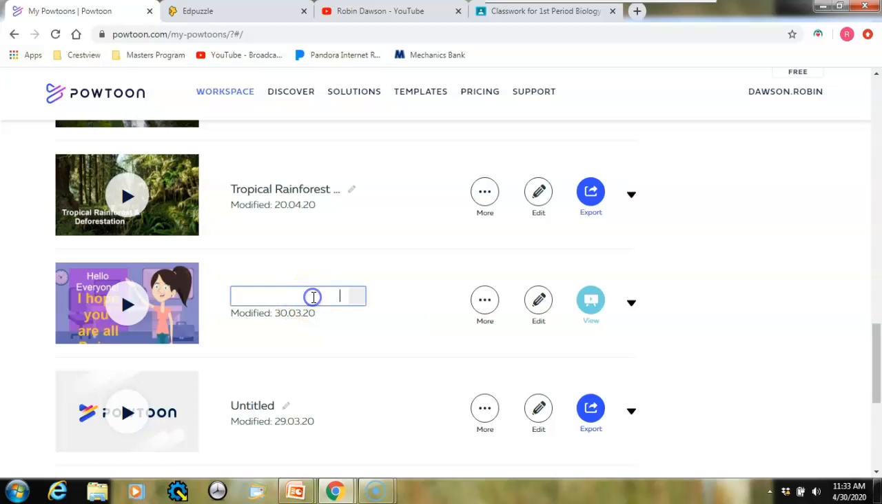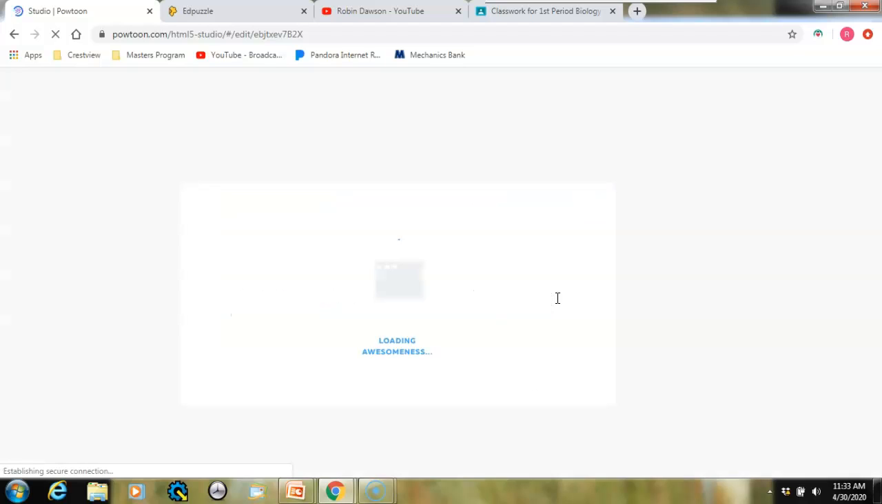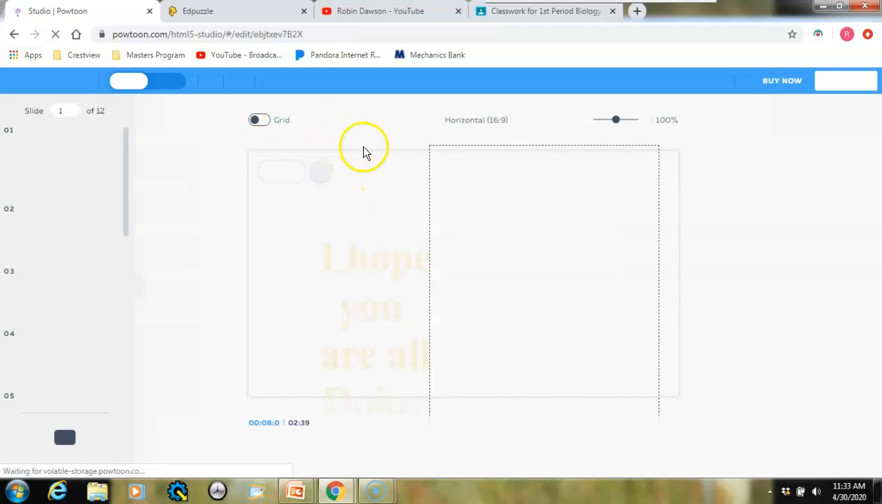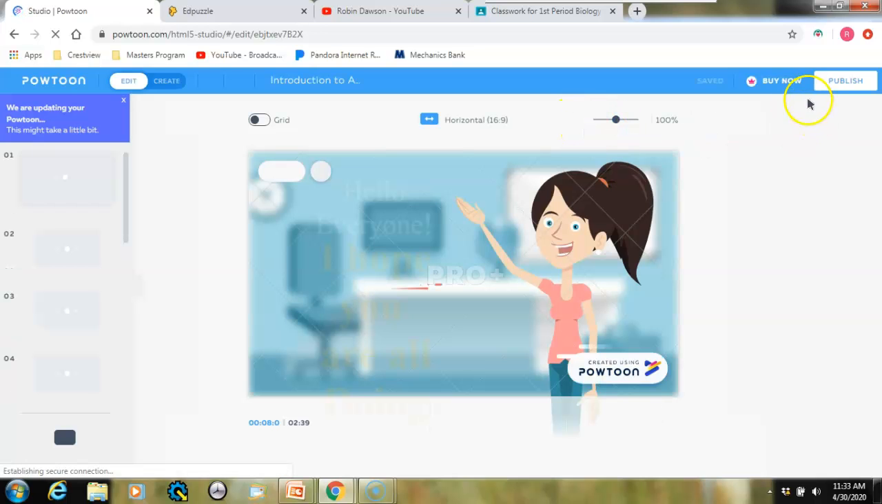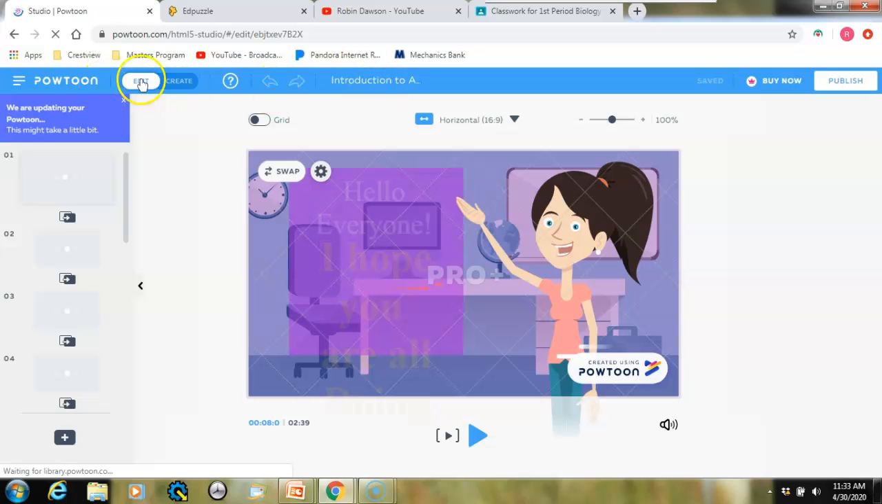You're going to do something very similar to how I instructed you. So turning in your Powtoon, you're going to go ahead and open up your Powtoon. It might take a minute because my computer's kind of slow. Once you open up your Powtoon, you'll see some of the images up here. Once you've checked over it with your rubric, you're going to hit the publish button.